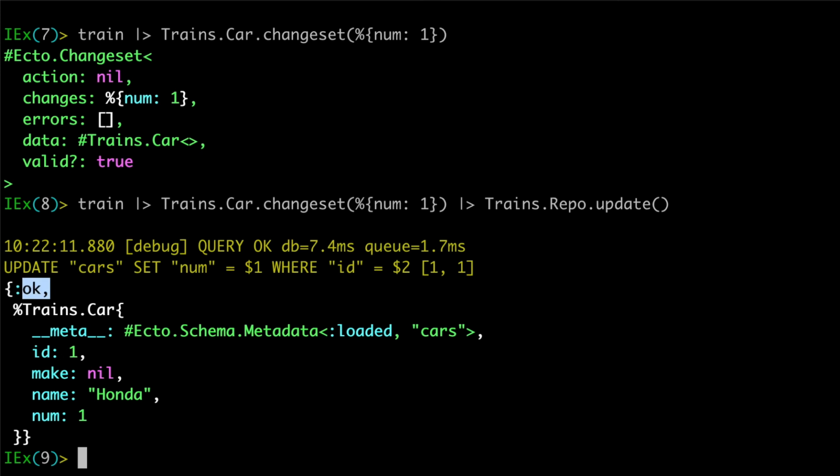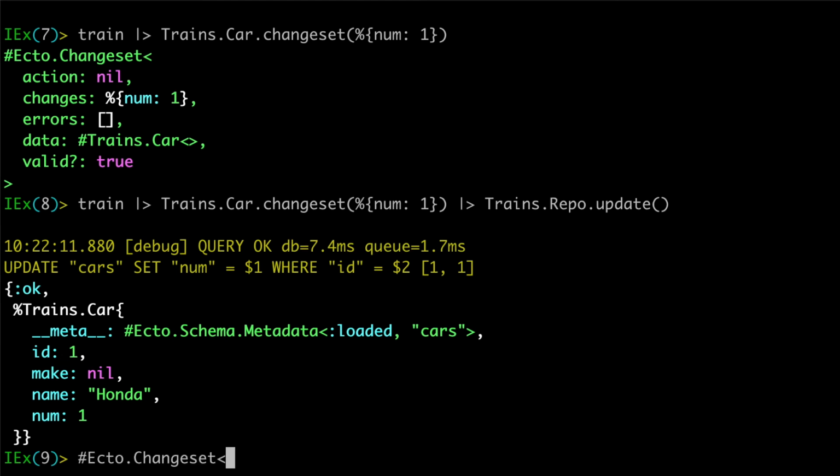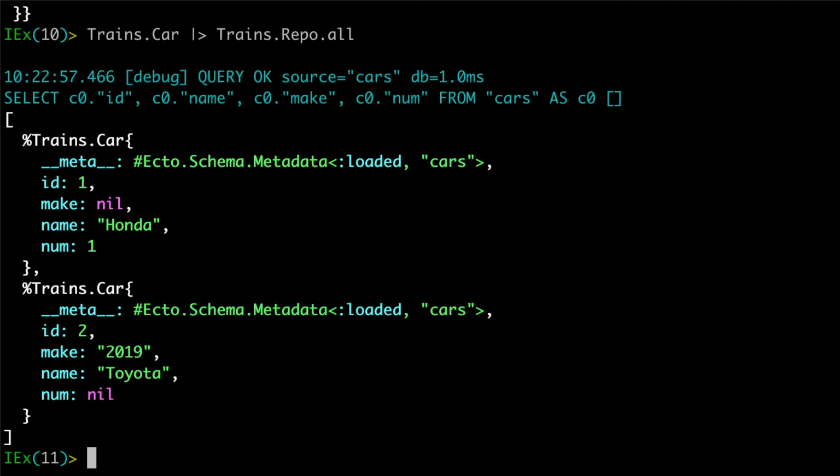So lastly, let's just look at how we can do some querying. I'll go ahead and quickly add another train in here. Let's see, where were we? Here we go. Let's say Toyota and the make, I don't know, it's a 2019. So now we have more trains. And if we look them all up, you see we got two.